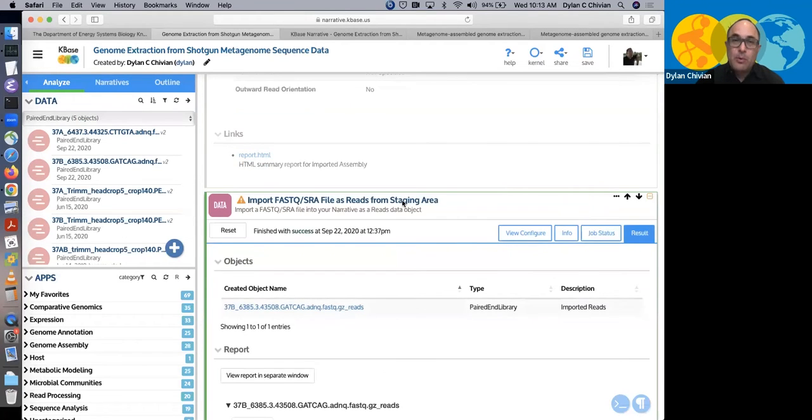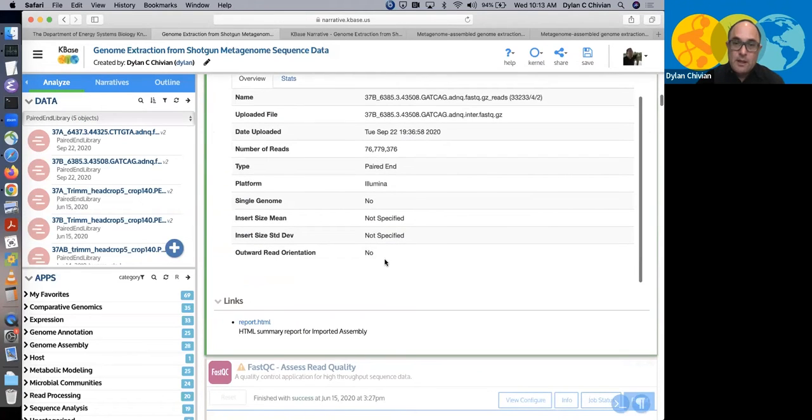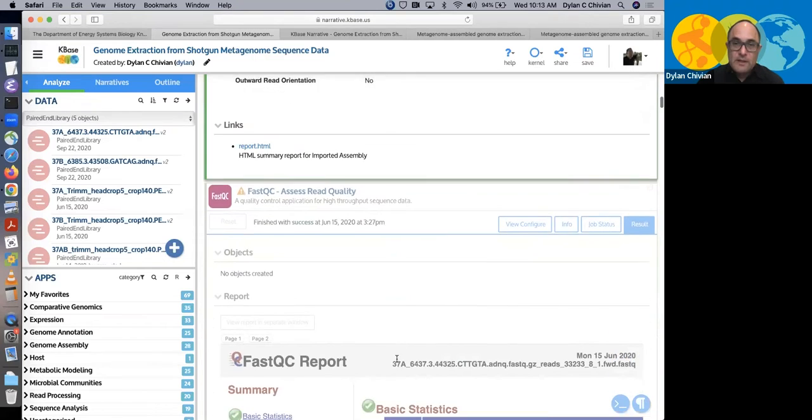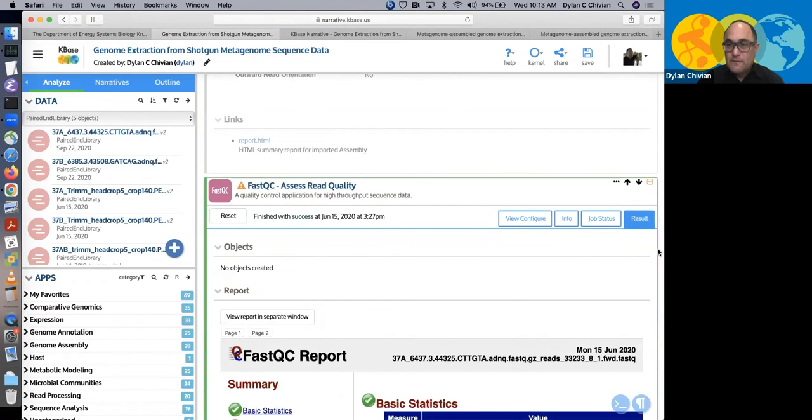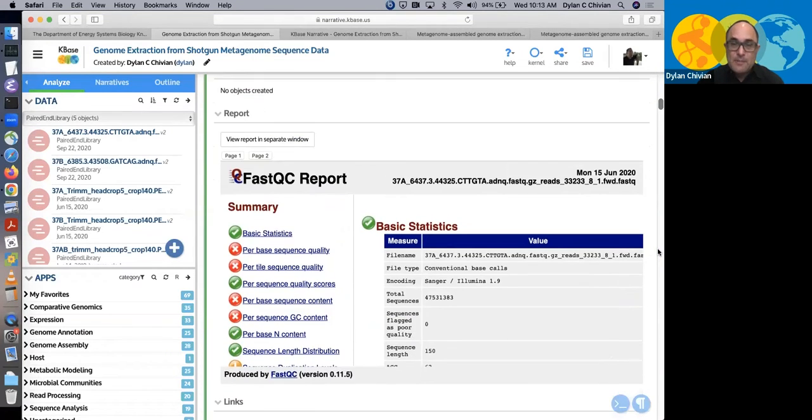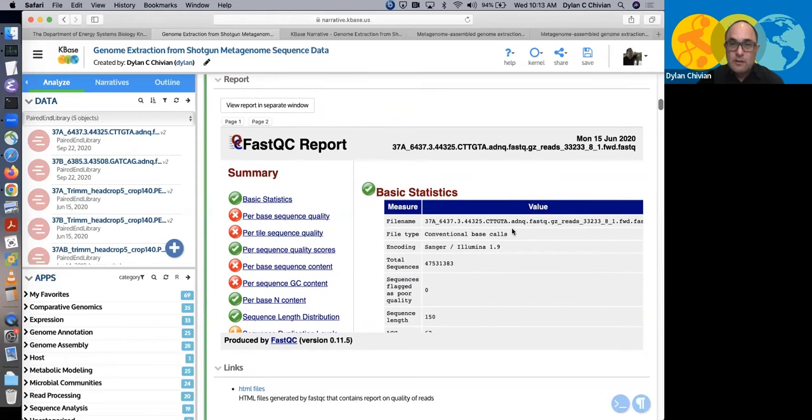So we're going to start by importing them in, and then take a look at the quality of these data. So for example, we have this FastQC app, and we can go and look at the 37A forward reads, for example.